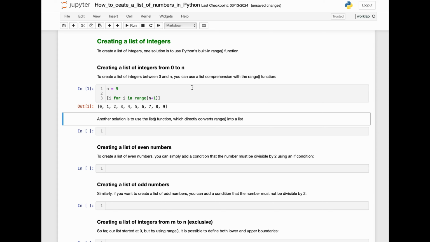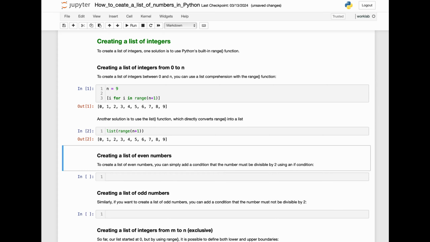If you prefer not to use a list comprehension, another solution is to use Python's list function. For example, by doing list of range 10, you will get the same result.